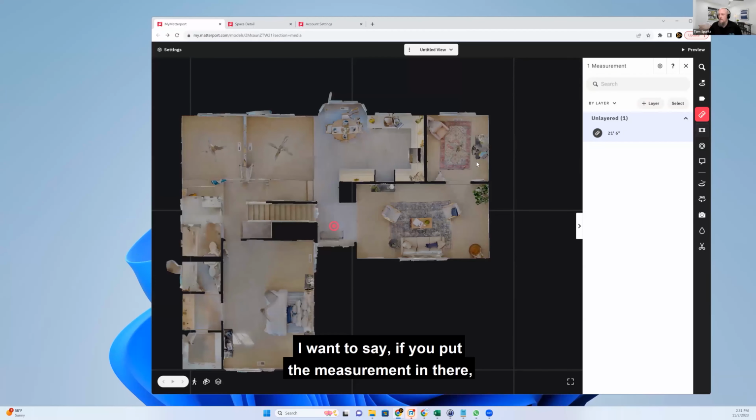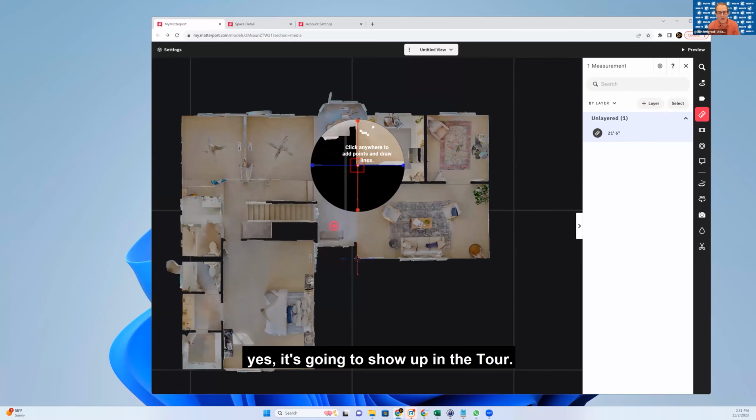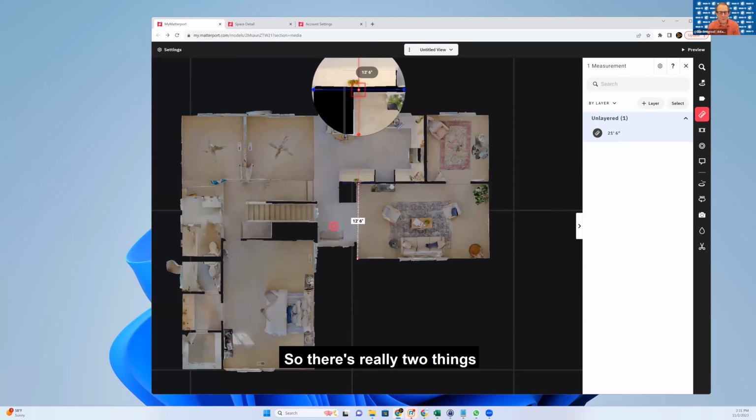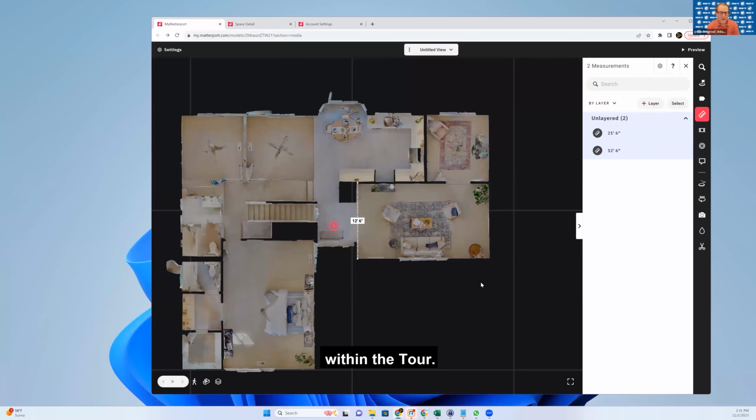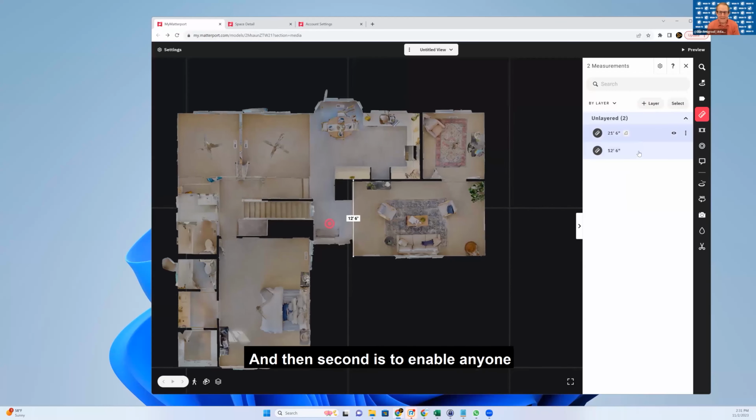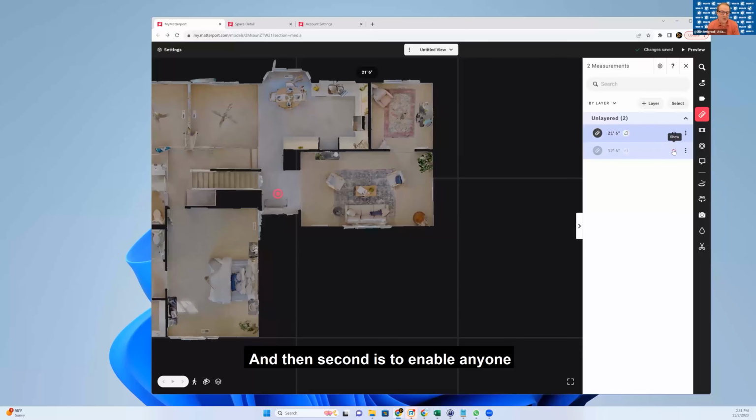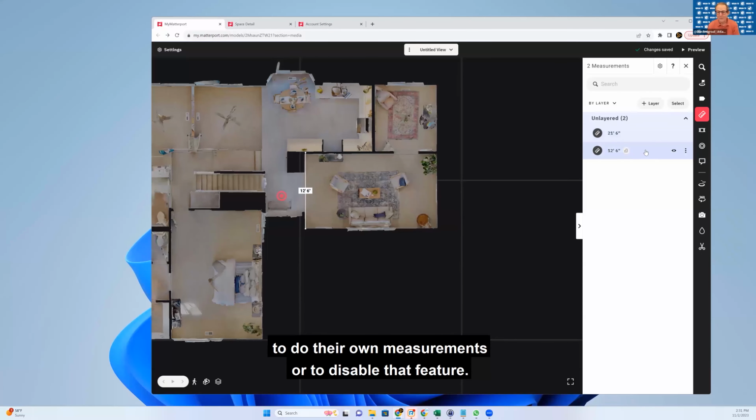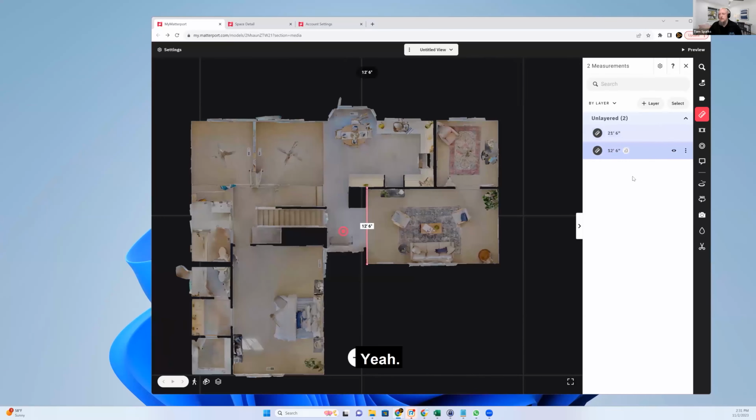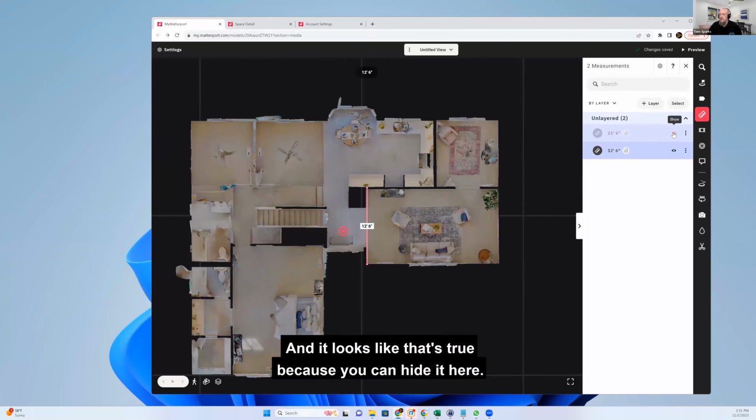I want to say if you put the measurement in there, yes, it's going to show up in the tour. So there's really two things that we're talking about on measurements. One is having some default measurements show up within the tour. And then second is to enable anyone to do their own measurements or to disable that feature. Correct. Yeah. And it looks like that's true because you can hide it here.